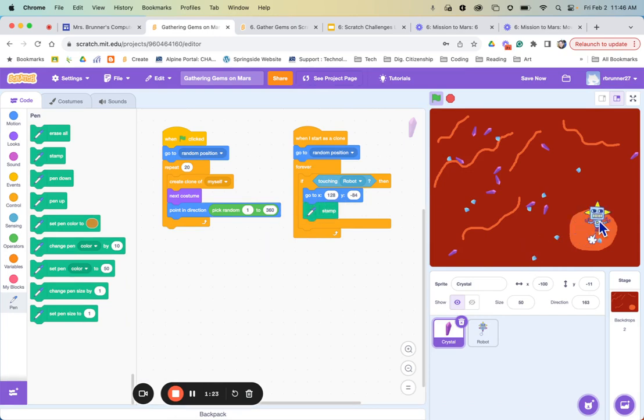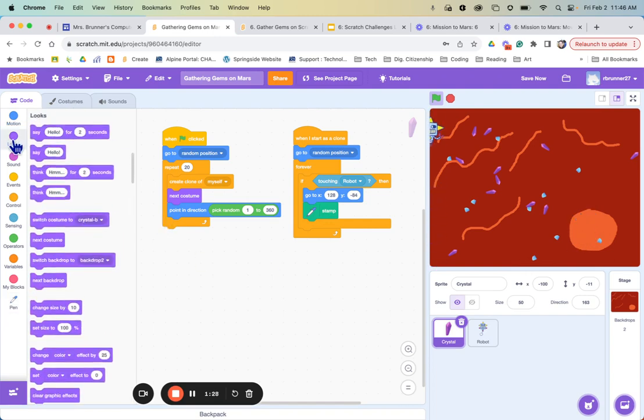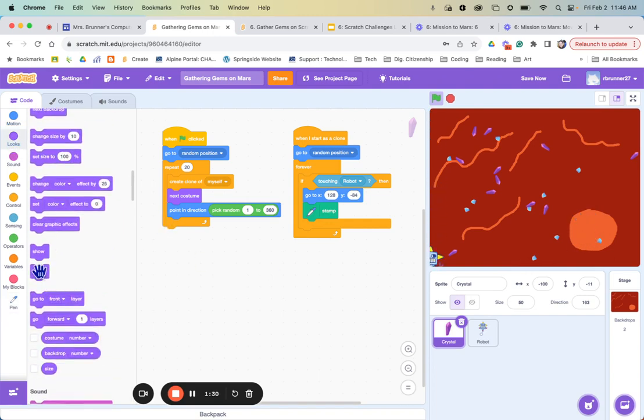So that way it looks like they're gathering here, but actually I'm hiding the original one. Okay, so it's going to go here, it's going to hide, it's going to stamp it. So it looks like it's still there even though it's not. So then after you do that, I want to keep track. How many gems have I collected?